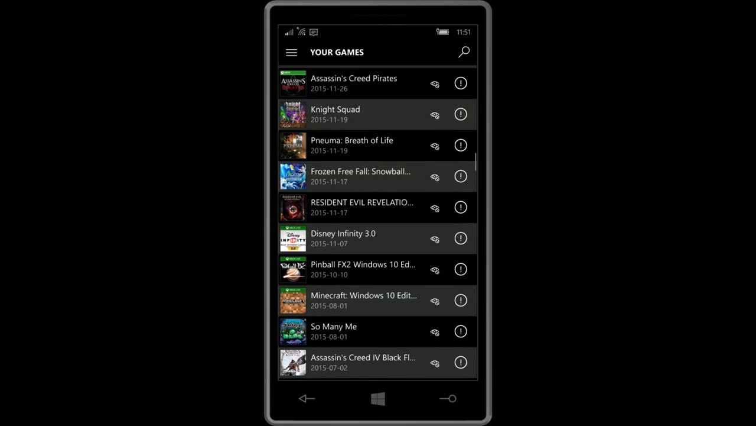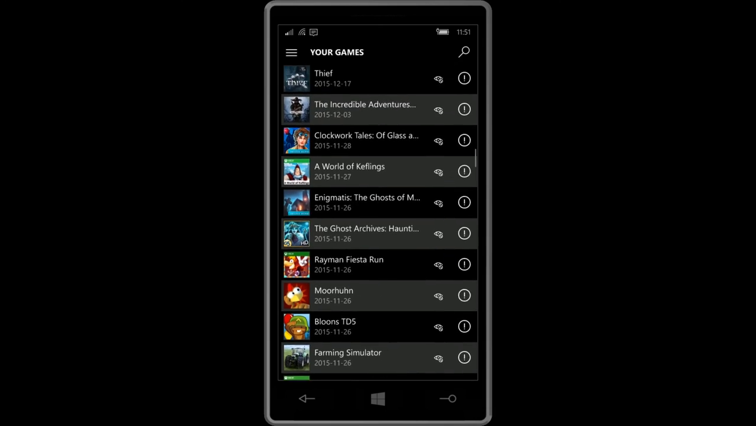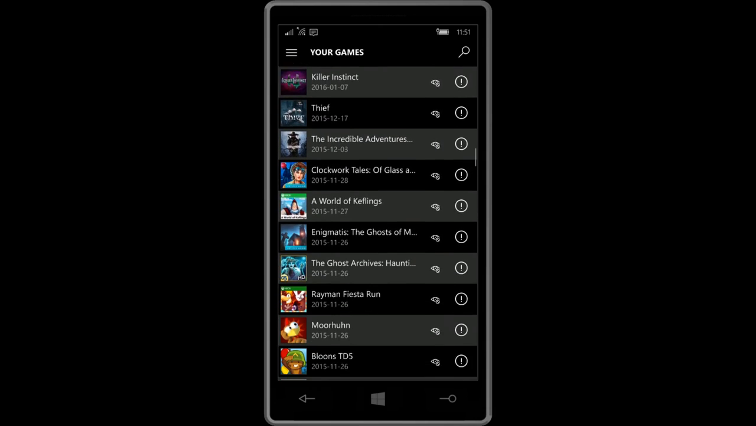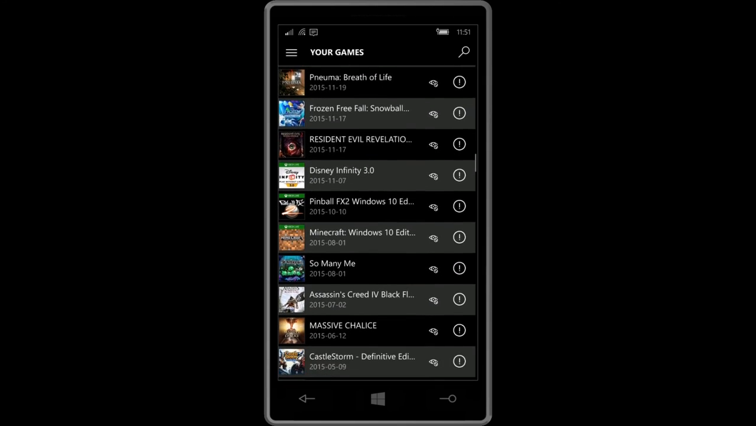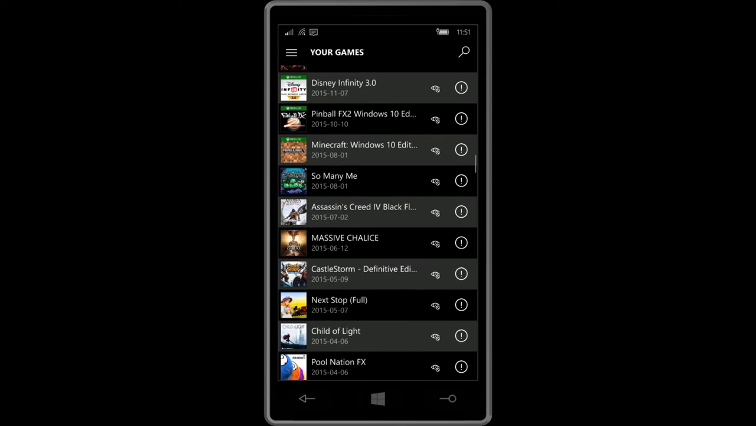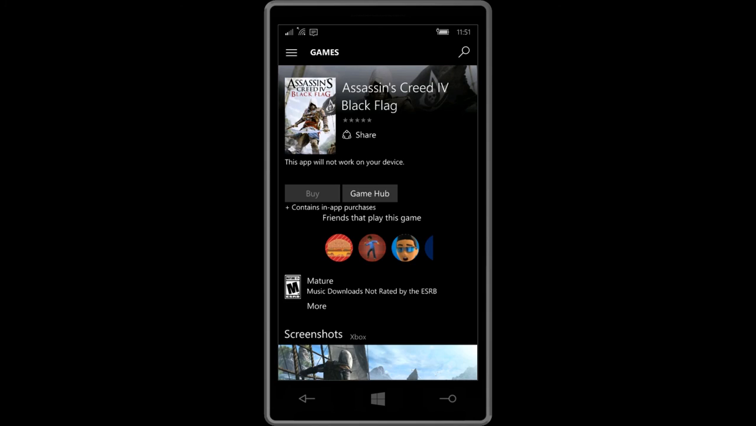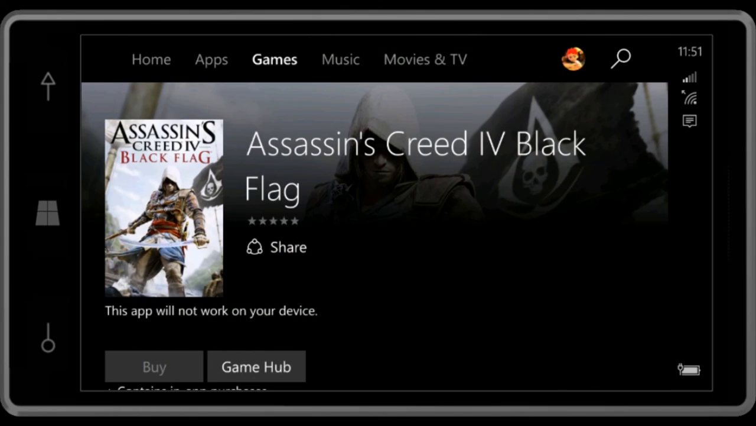So let's see what happens when I click an Xbox One game. Let's try Child of Light. Or should we click Assassin's Creed? Yeah, why not do that. Let's do Assassin's Creed and see what happens. You'll actually see that Xbox Store listing right on top of the Windows 10 Store. So I guess you could do it in landscape mode. This is what you'll see on your PC as well.